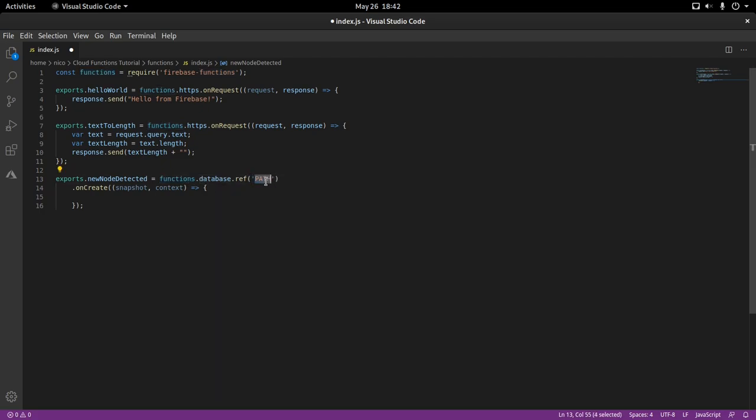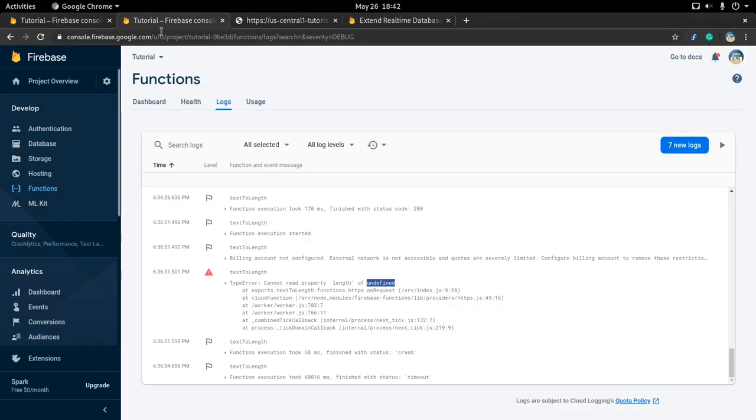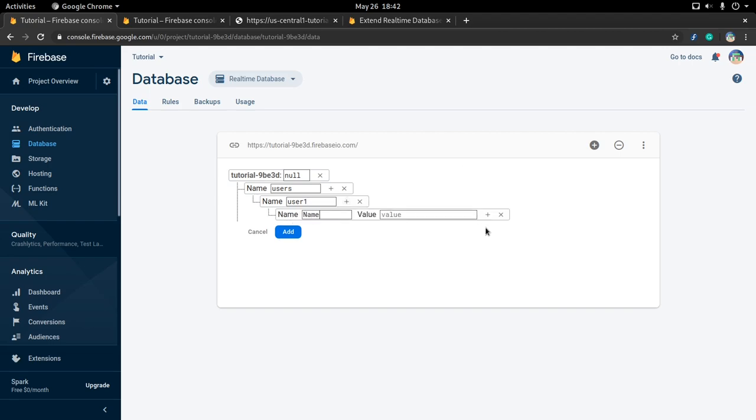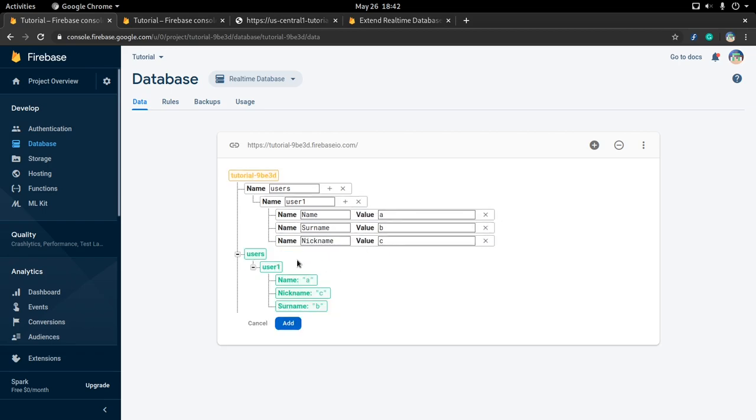And now we can put any path we want right here, and it's going to be a path to our database. So if we go back to our database itself, let's remove this thing, and let's add maybe a user folder. And right here we're just going to add one user as a test. This is going to be user 1. Maybe it's going to have a name, a surname, and a nickname, okay? And this could be ABC.